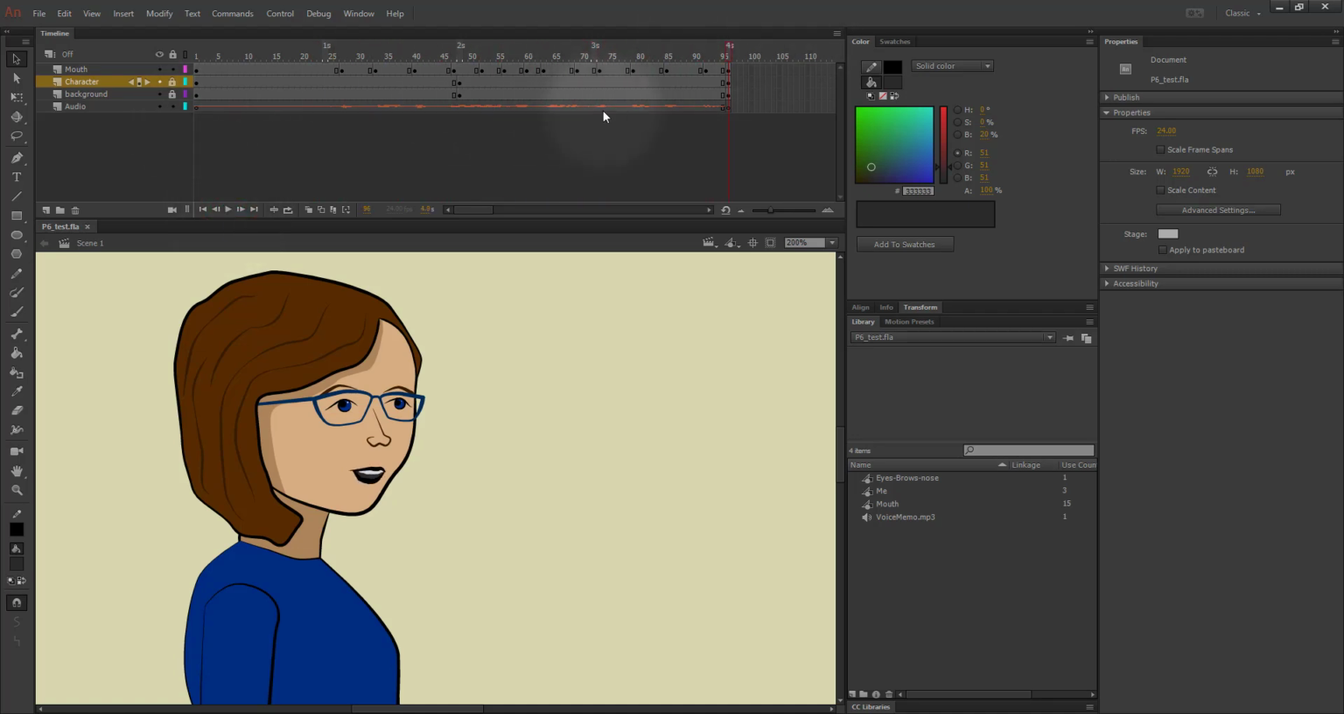And they will match up with the sound that you've recorded. So first we're going to start with how to build the character, and then we're going to work on syncing up the mouth movements and creating the mouth movements.